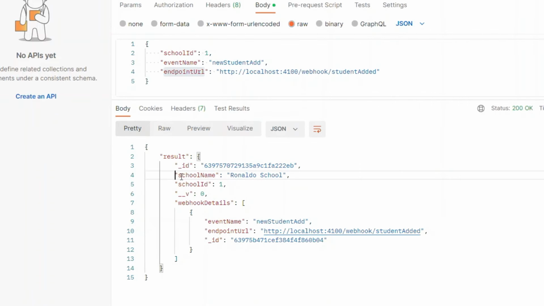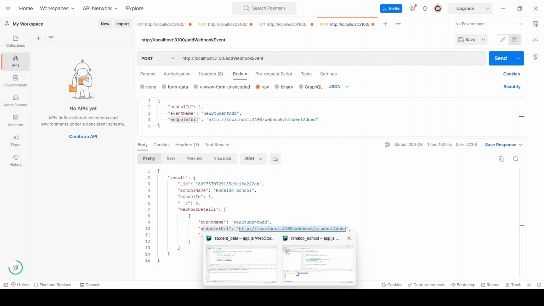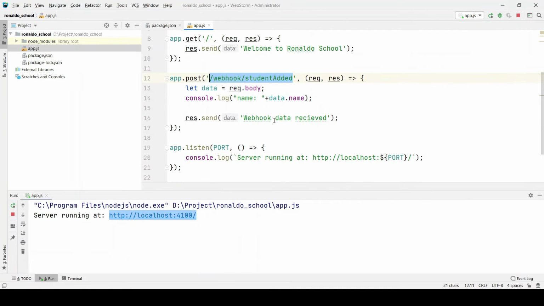You can see this response. We have a school name, a school ID, and this is the webhook details. So in this webhook, we have set the event name as a new student add. That means whenever a new student is added, we want all the response to this particular API. And this particular API is running in a second application.